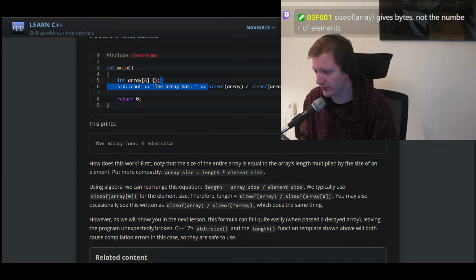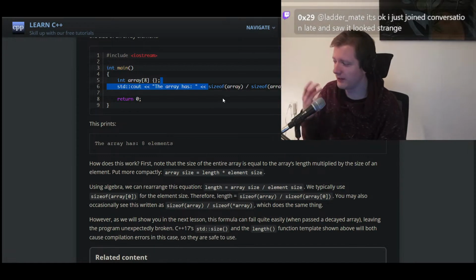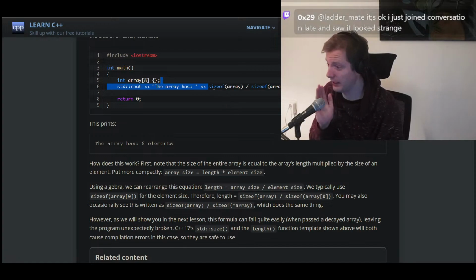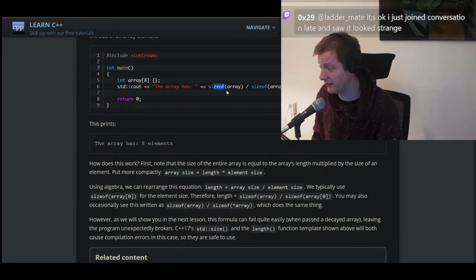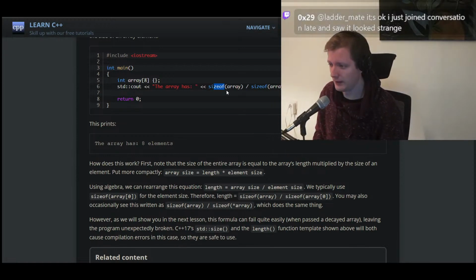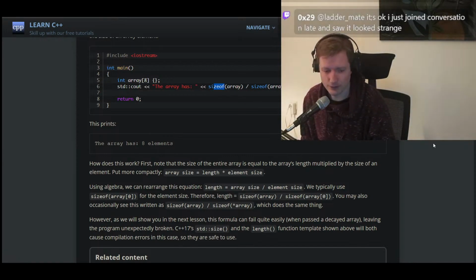How does this work? First, note that the size of the entire array is equal to the array length multiplied by the size of an element, put more compactly. You know, the thing is, sometimes if you're using C++ stuff and then again C-style stuff, you're getting the size, and then you're not getting the size. You have to ask yourself from what kind of objects or elements you're getting the size of, right? Array size. So how does this work? First, note the size of the entire array.